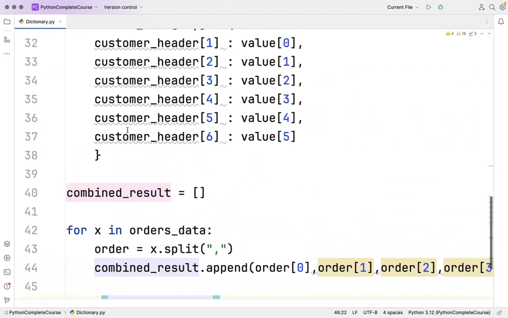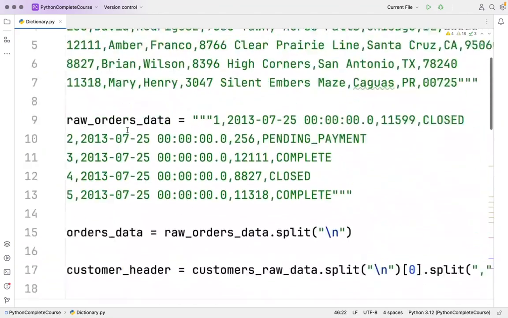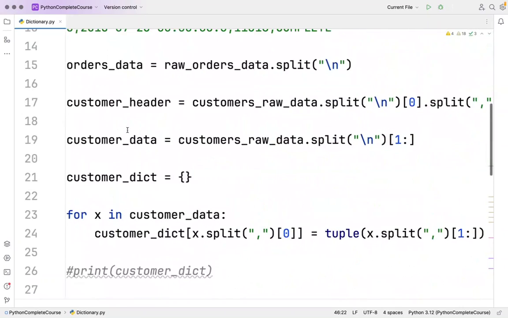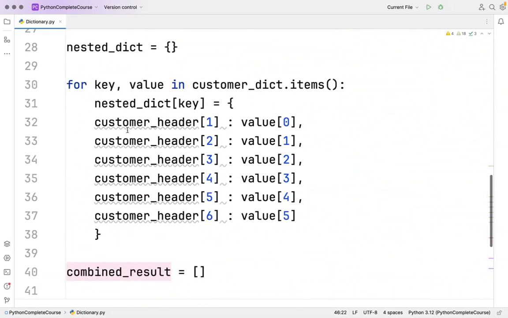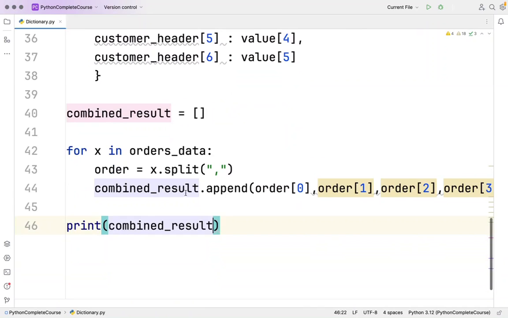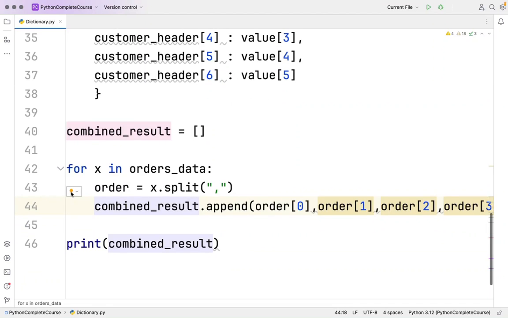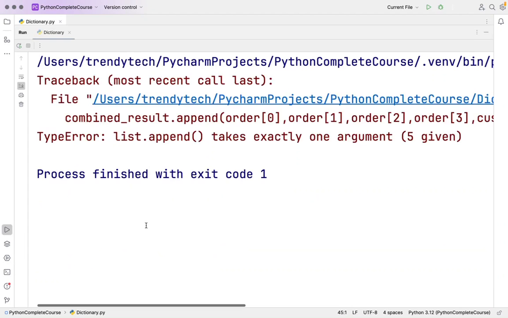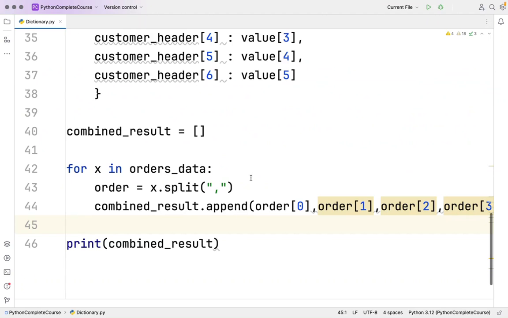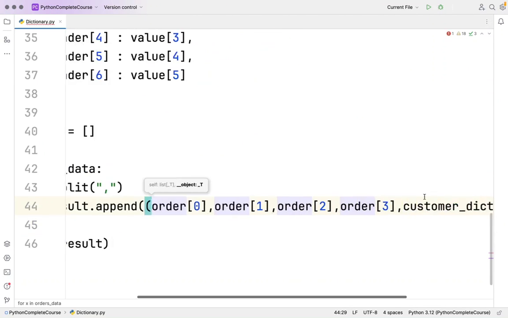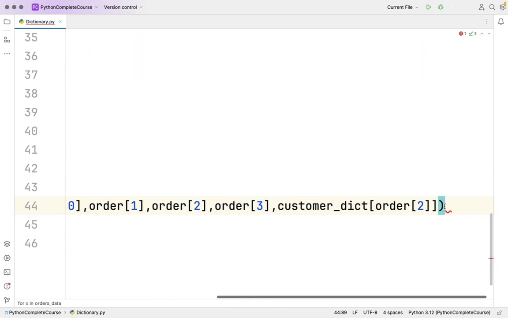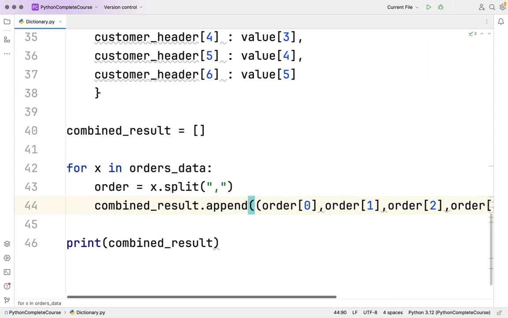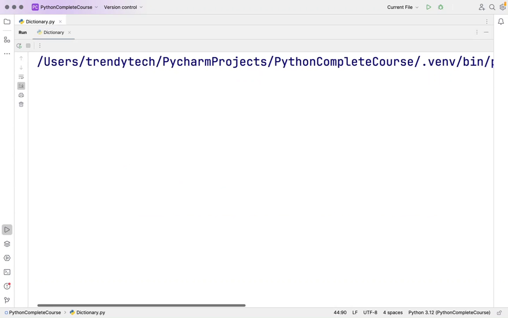Some of the print statements, if they are there, I have to comment. Let me just quickly check. For x in orders data, let me see what's the error. Exactly. Okay, my bad. I have to wrap it inside this so that we are appending a tuple to this.